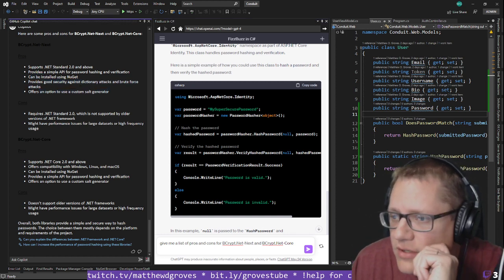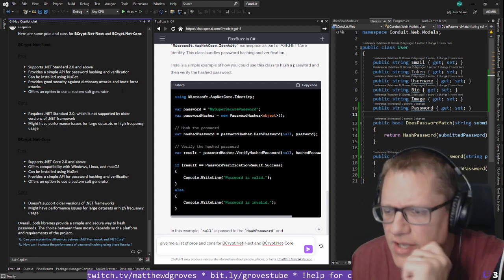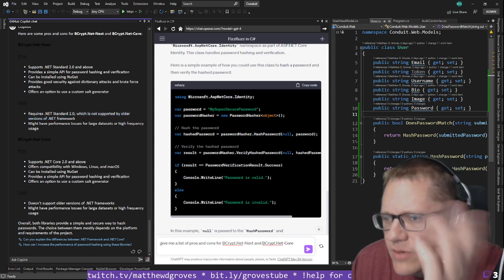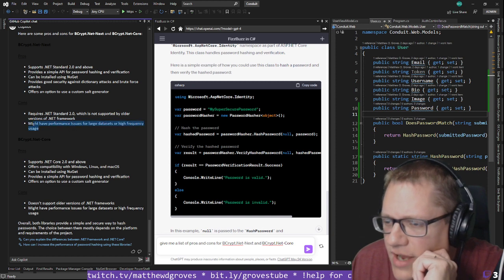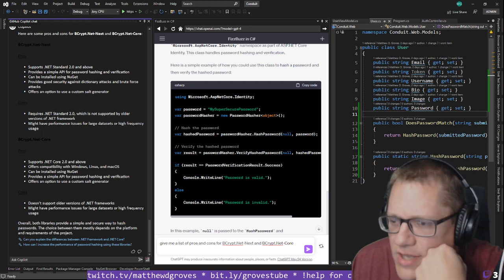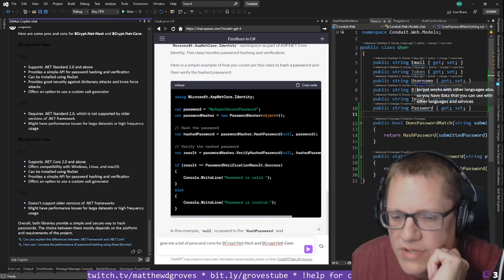Custom salt generator. Okay. I'm not actually using any salt here, but I don't know if I need to in this case. Requires .NET Standard 2, which is not supported by older versions of .NET Framework. Don't really care about that. Might have performance issues for large data sets or high frequency usage. So this is maybe what you're getting at there, Aaron, is that this is not the best choice if I'm doing this a lot.